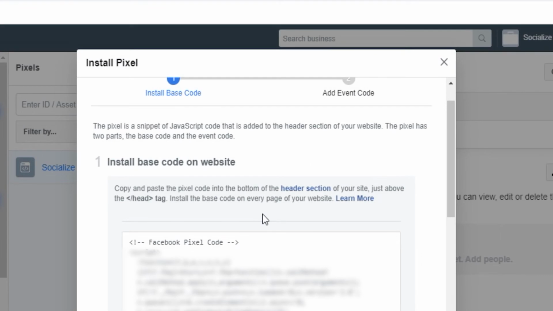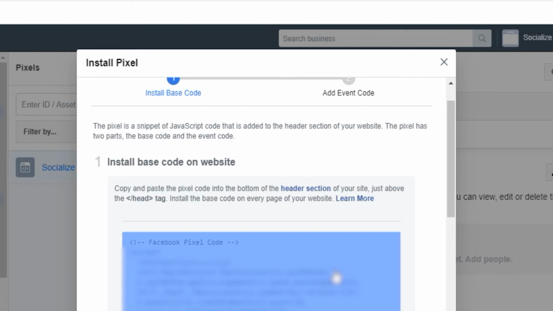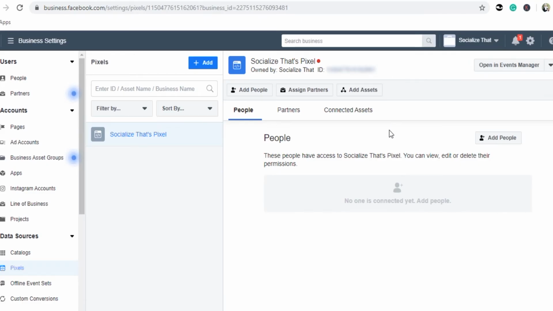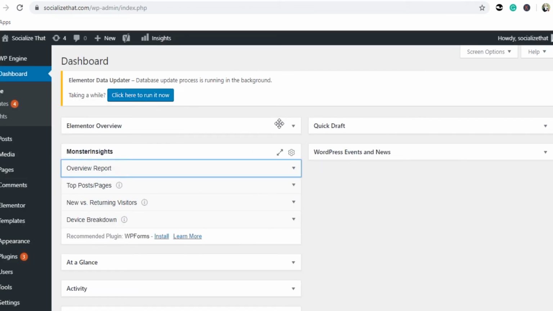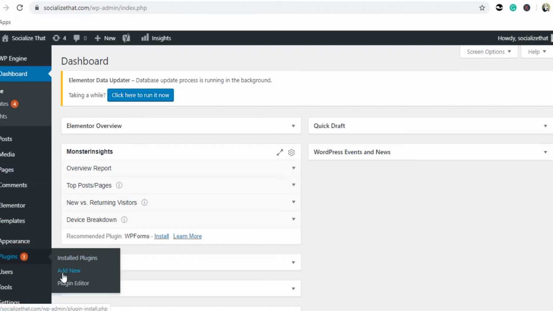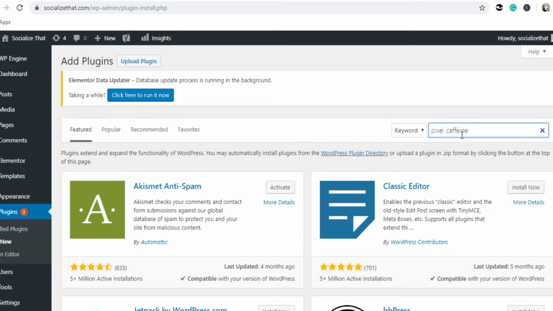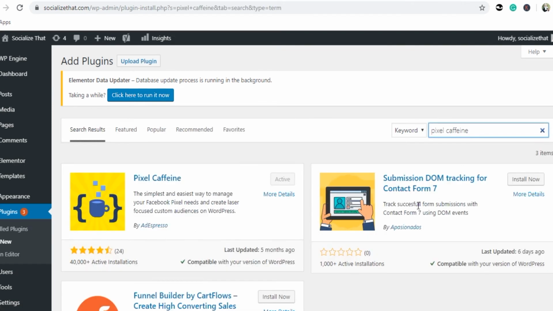Now there is a way to make sure that the pixel is working properly. I'm going to show you exactly how to do that in a bit. Now, the easier way is after clicking add pixel, you just basically copy this ID, you open up your WordPress backend site, you go into plugins and you add new and you download Pixel Caffeine. This plugin is for Facebook, and you click install and then activate it, and this pixel will be activated.